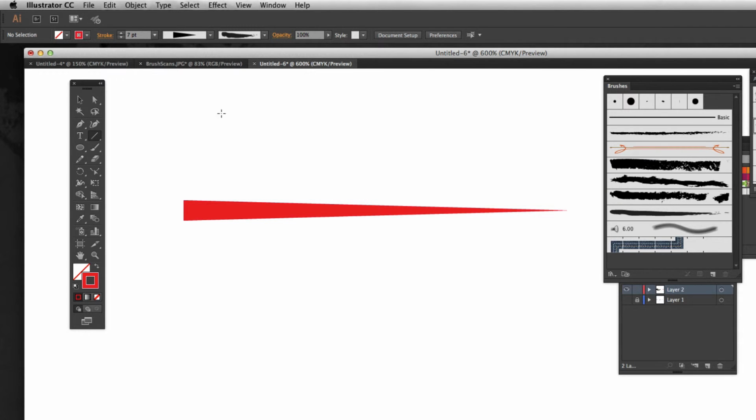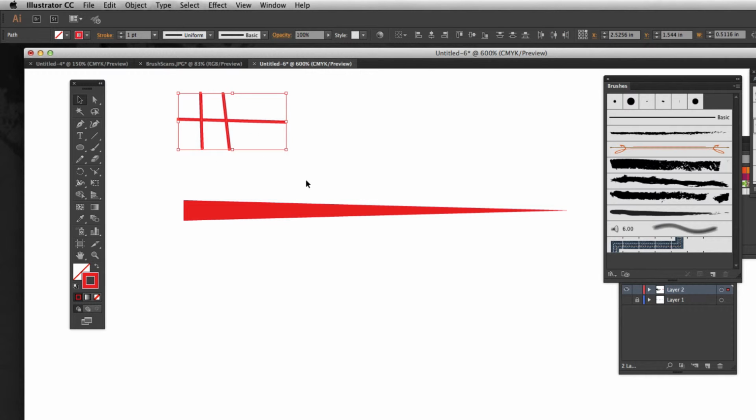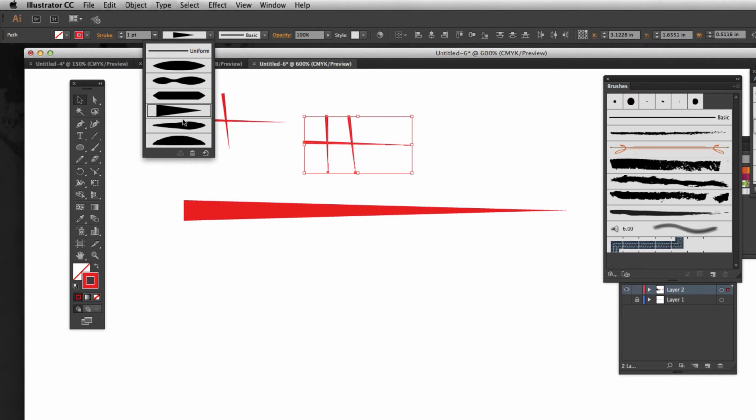So if I'm drawing, say, the letter H, just with straight lines, I can select that, change their profile, and then I get a different looking H. Or I get an H that looks like this. I can actually change the way things would look from here. Let's take it a step further.